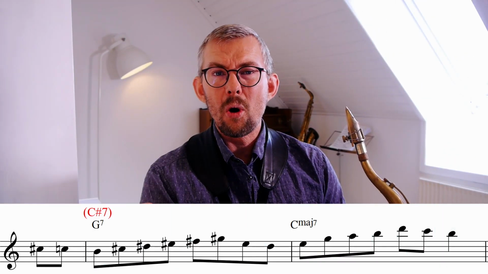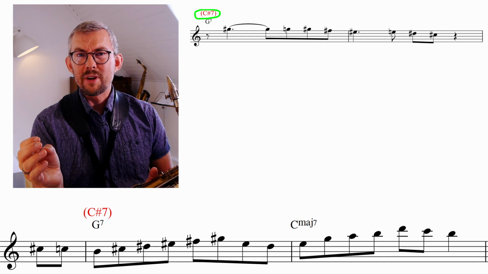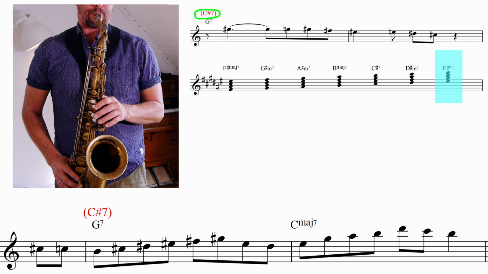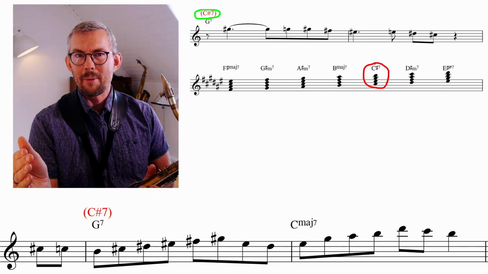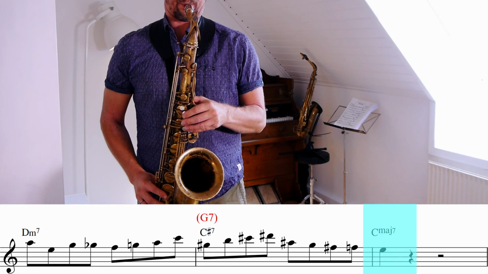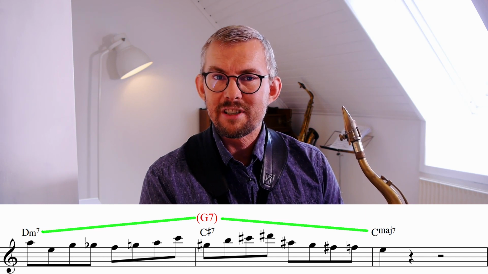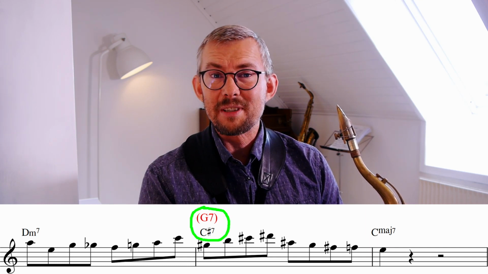In this lick I go all in on the C sharp 7 like Coltrane did in his lick. Fully using the F sharp major scale where the C sharp is located as the dominant. And of course you can fit this into a 2-5-1, the D minor, G7, C. Superimposing the C sharp 7 on that G7.